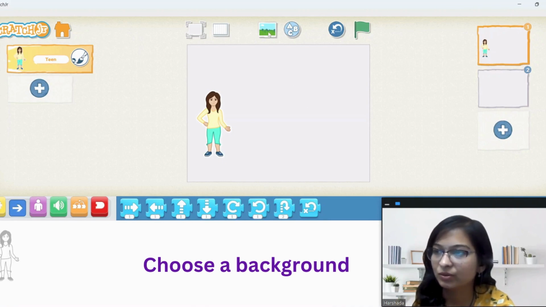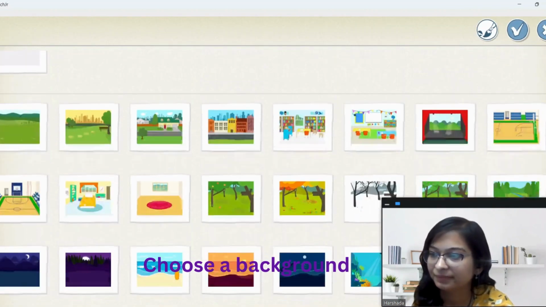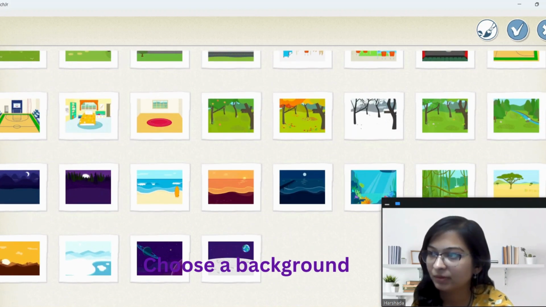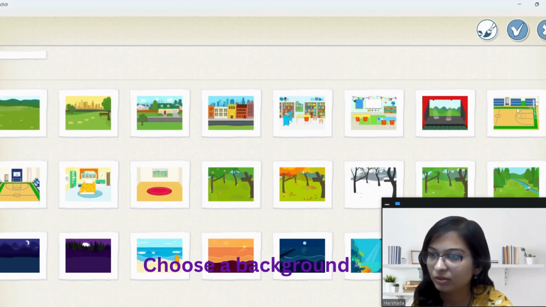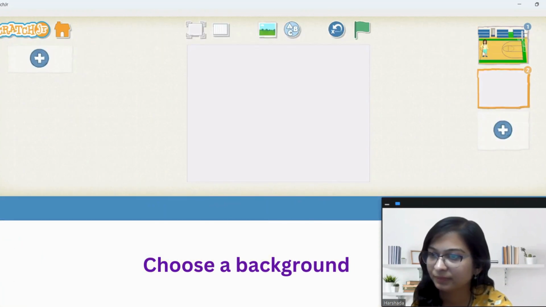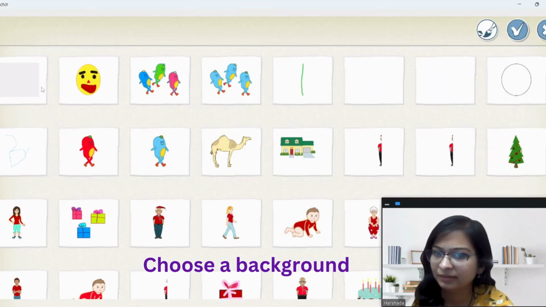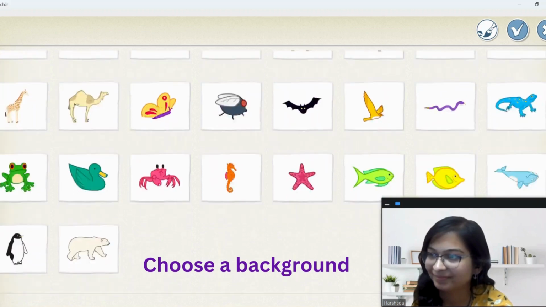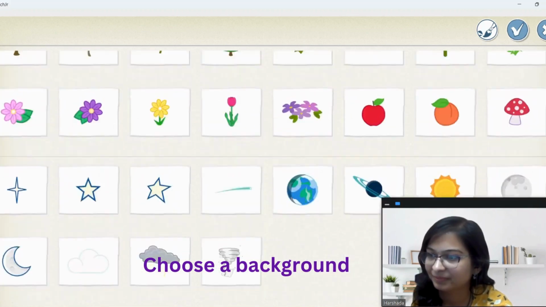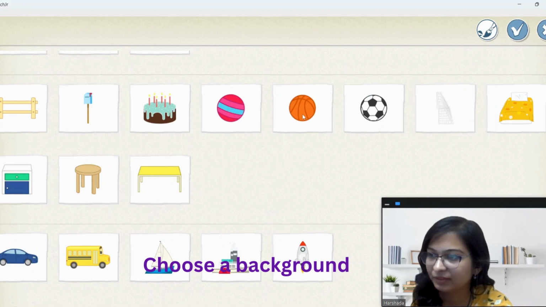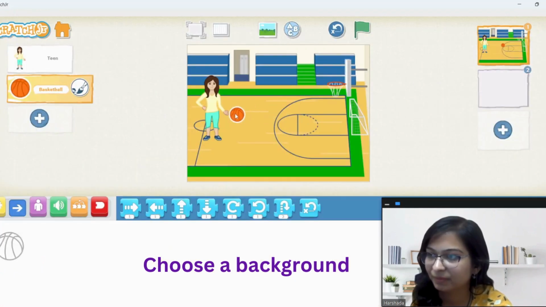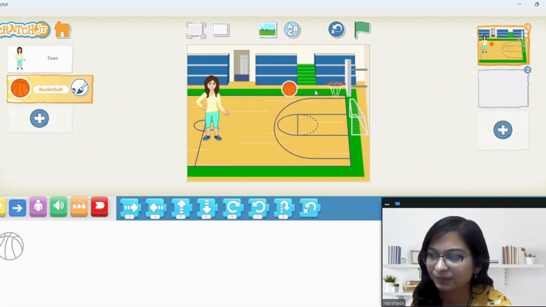So let us go into this backgrounds. And we have to select a basketball court, right? So this one. Perfect. And let us add a basketball. Here we have it. Perfect. Now what do we want? We want her to take this ball, drag it and then put it in this basket, right?